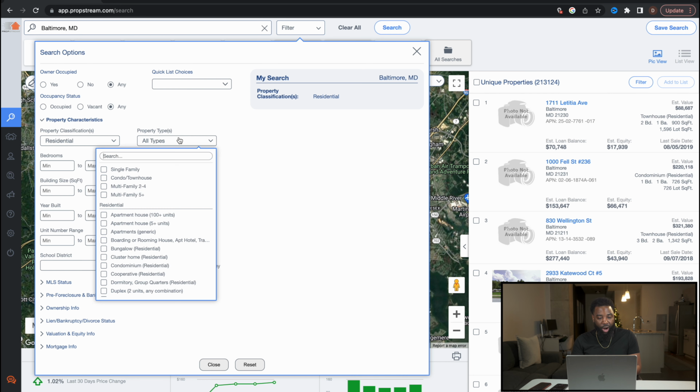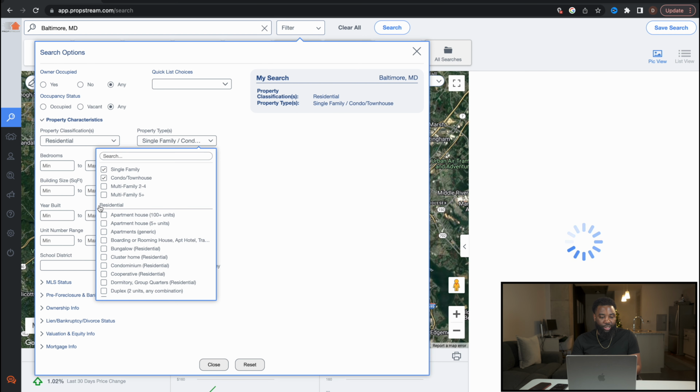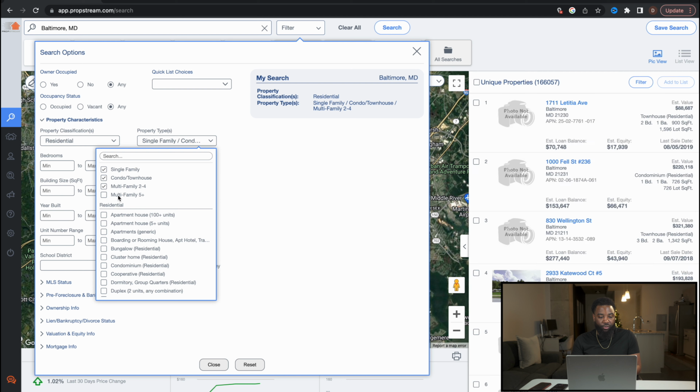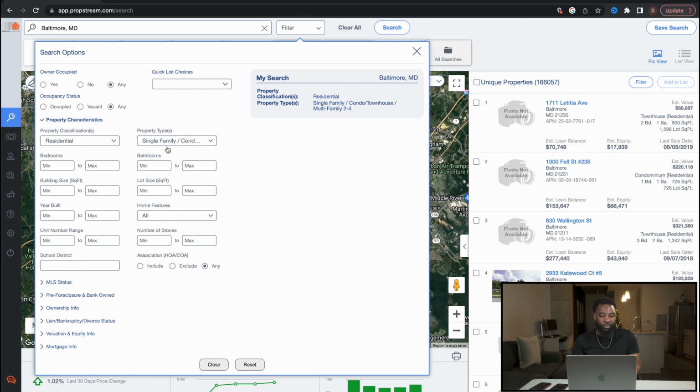Then we would go over to the properties tab, and most cash buyers are going to be looking for single family properties, condos and townhomes, and multifamily 2 to 4. You have investors that look for small apartments or properties that are 5+, but in our situation, that's what our cash buyers are going to mainly be going after.